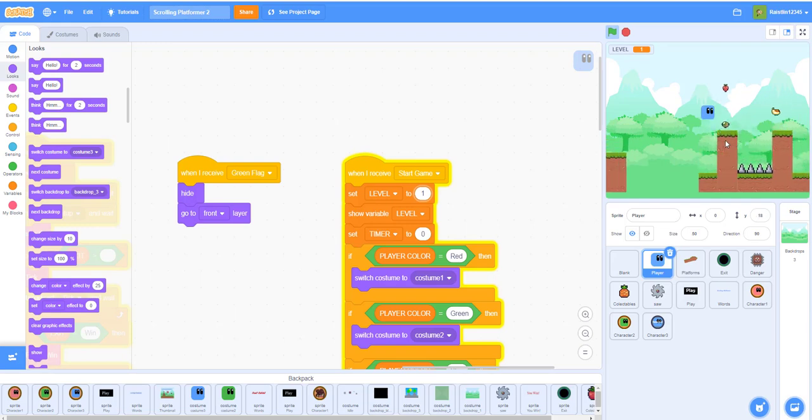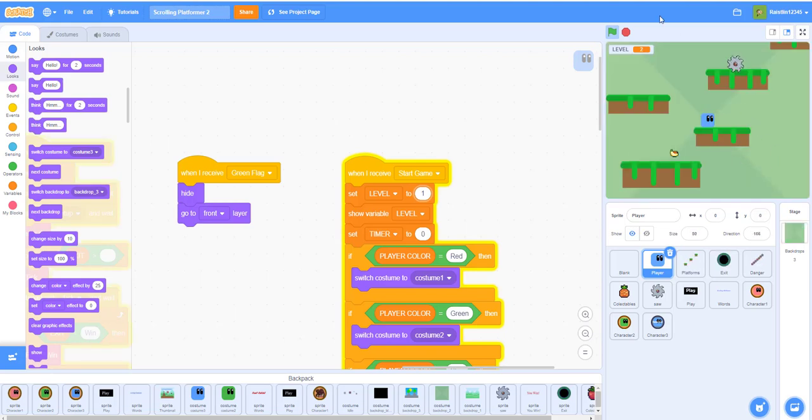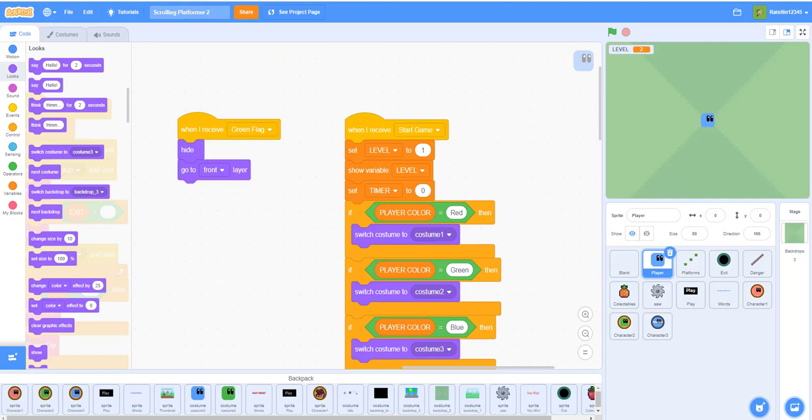Everything still works. So I'm just gonna go to the next level to show you guys if the change backdrop still works. As you can see, it worked. So now we shall continue to our You Win. Let's work on the winning. So I already have it in my backpack, I think. Yeah, You Win right here.